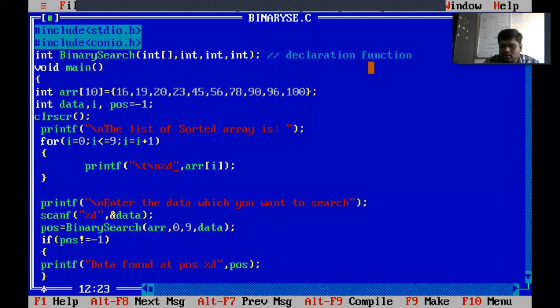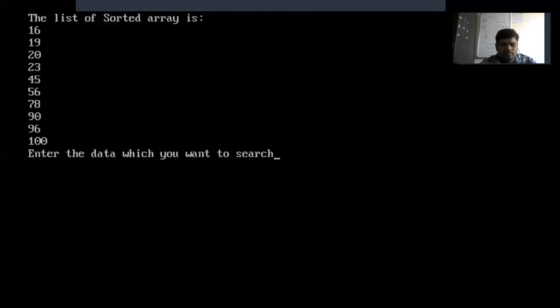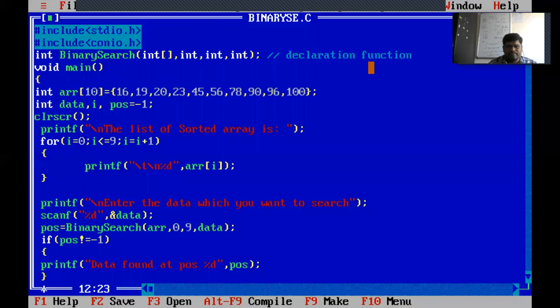So I have entered a number and after that 16. That's why we have got the message returned. 16. Now data found at position 0. Now, is there any doubt up to this? So we have completed the next point, binary search.